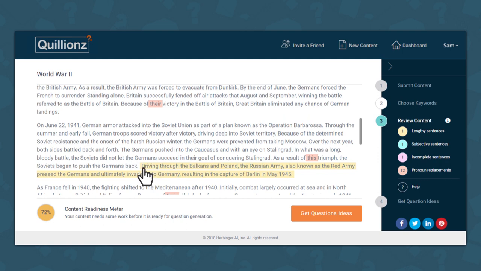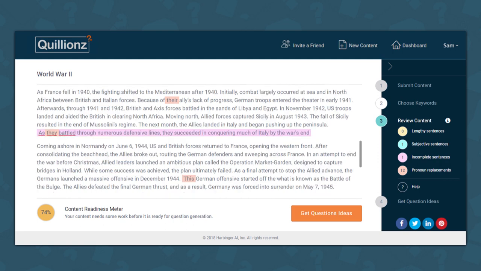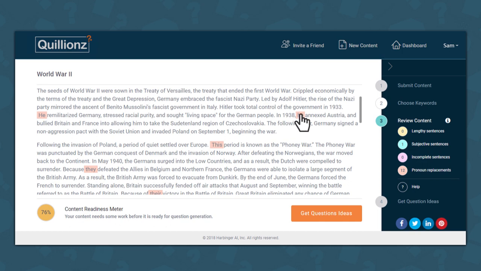This highlight tells me that the sentence is too long. Let me split this into two. This looks like an incomplete sentence. I need to complete it. I think I've just forgotten to add a period here. That's easily fixed. Now I need to replace the he here with Hitler from the dropdown.